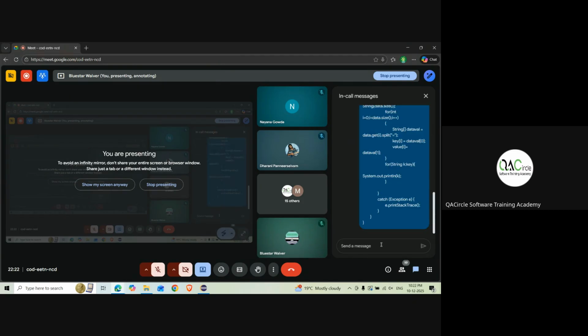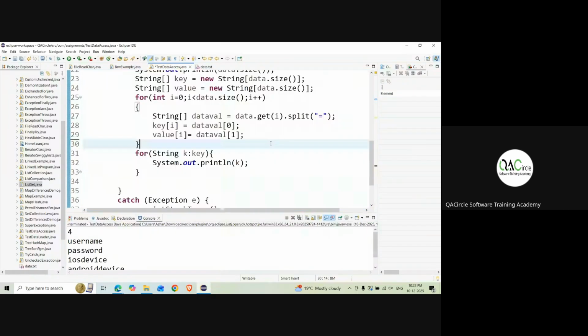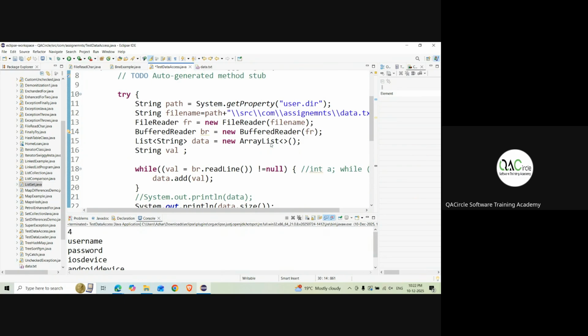Any doubts in buffered reader and writer till now, what we have discussed? Any doubts? No doubts? Are we good? Good, sir. Okay. So I'll stop the share.